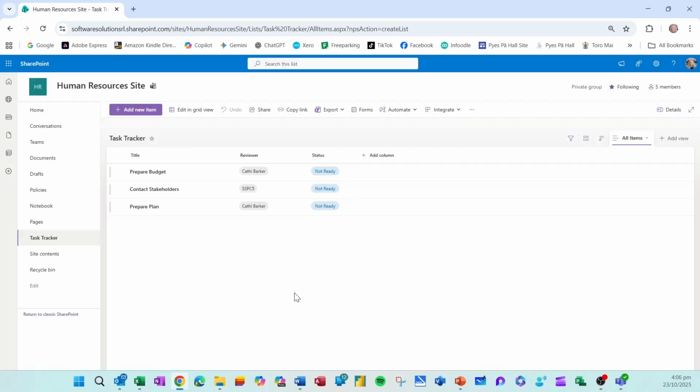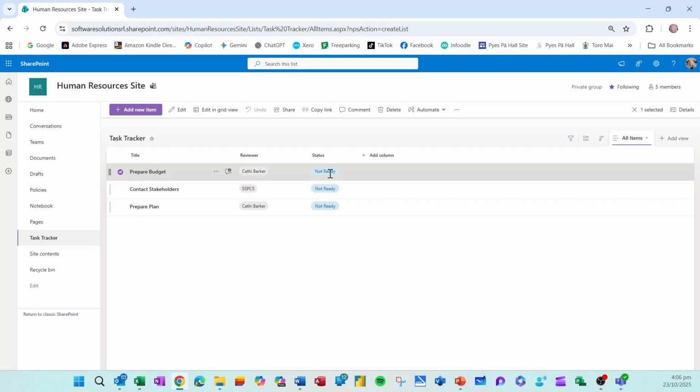So I've created 3 tasks, and what I want to do is automate that if one of these tasks is ready to go, so the status gets changed to ready, that the person who is the reviewer is then emailed and told that that task is ready to go. So the trigger is the status and the action is to email the reviewer.